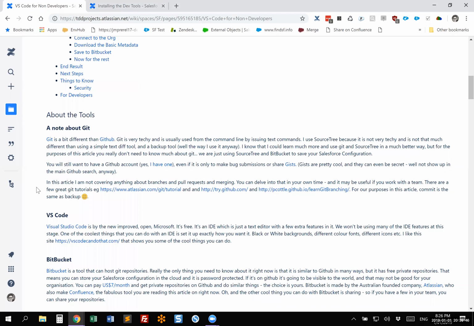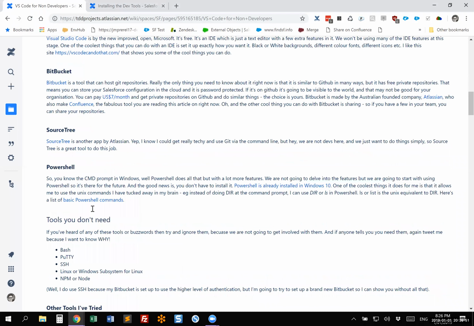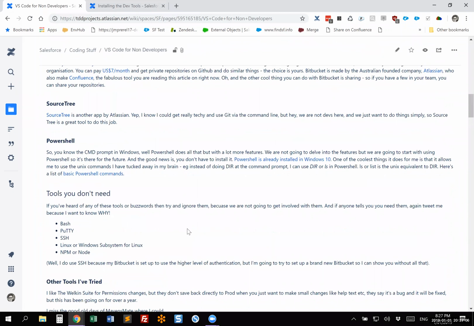You don't have to be told that you've got to use Bash or that you've got to use Linux and install a new Windows subsystem for Linux. You don't have to know Node. You don't have to know any of this. You just need to install a few tools. So, I don't even want to explain what Bash is or what Windows subsystem for Linux is, right?